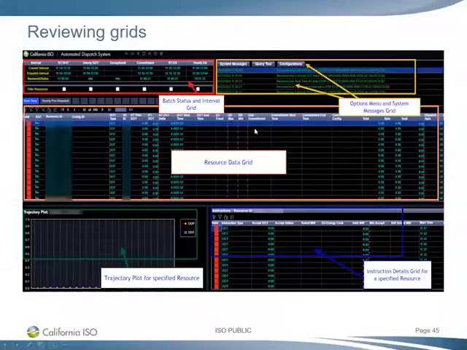And then, after we talked about the resource data grid where you view resource-specific data, when you select one of those, we talked about how the trajectory plot will update with that resource data plot or chart, which includes the DOP and the DOT. And then it also populates the instructions for the resource-specific data. And here you can view that specific resource data and look for certain things that you might be looking for as it relates to that.